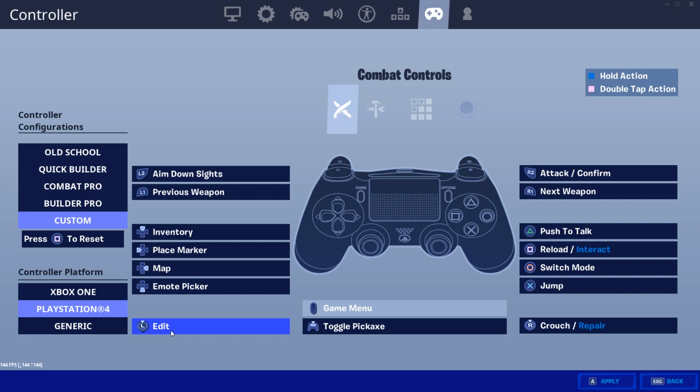If you guys did not know that. So I have edit on this one right here, the left joystick, and then I have the pickaxe on the middle touchpad. It's a touchpad, and I didn't really have any use for it, so I kind of bound my pickaxe to that. So it works well.